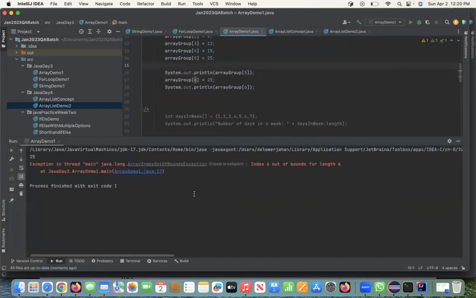Index out of bound means the index is not there. We are looking for an index, but there is no index like index number 6. In a similar way, in Java code, you will see a lot of errors. Sometimes you will see an error that you maybe don't have a solution for right now.